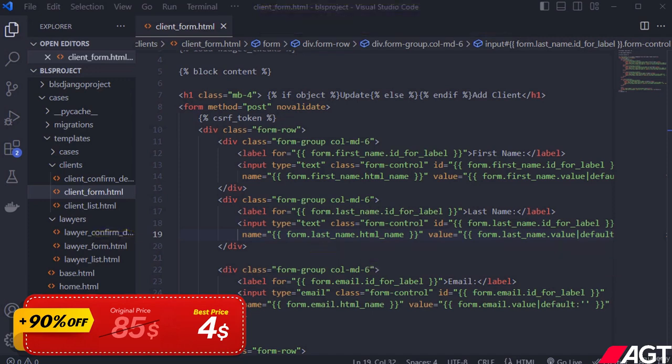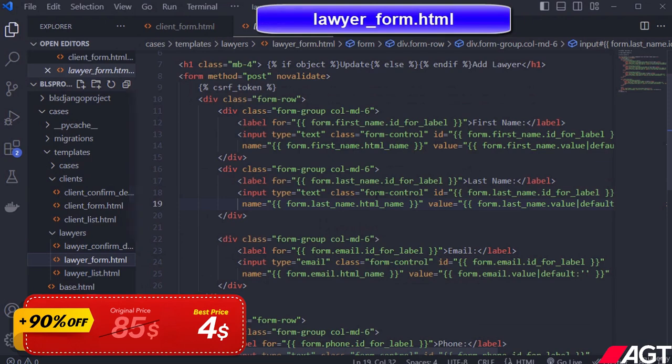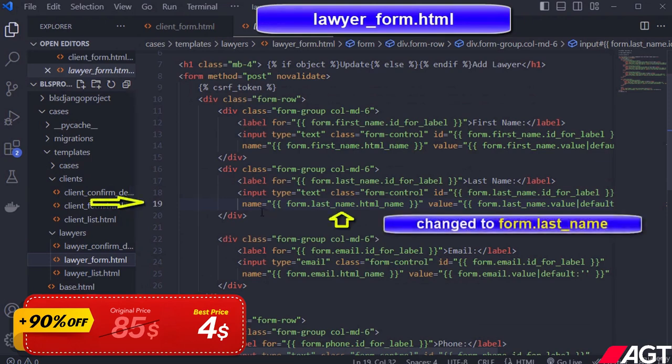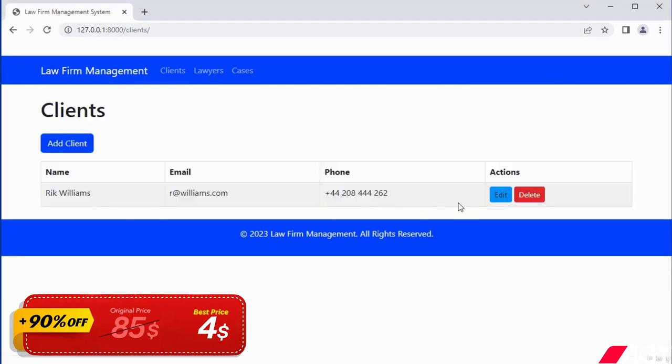I also made the same error in the lawyer_form.html template. On line number 19 also here, I changed the value of the name attribute to say form.last_name. I have already added one client. So if you click on this view clients button, you should see that I have one client added. So I'm going to add another client so you can see how I did it.